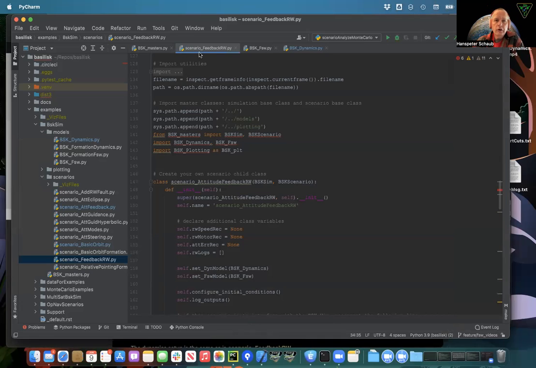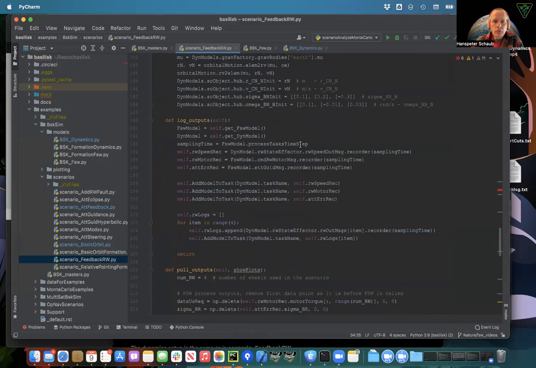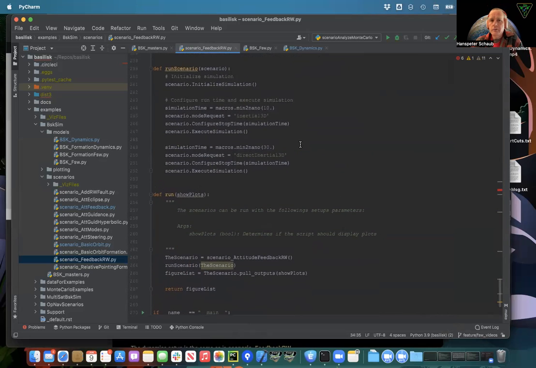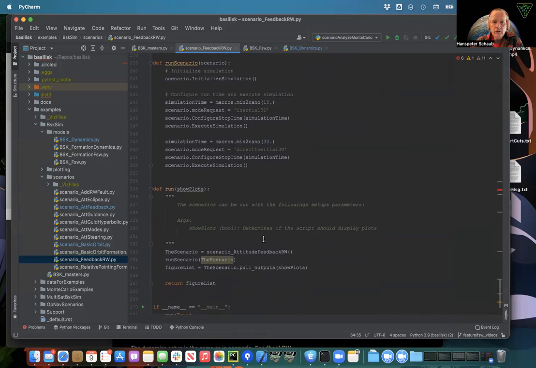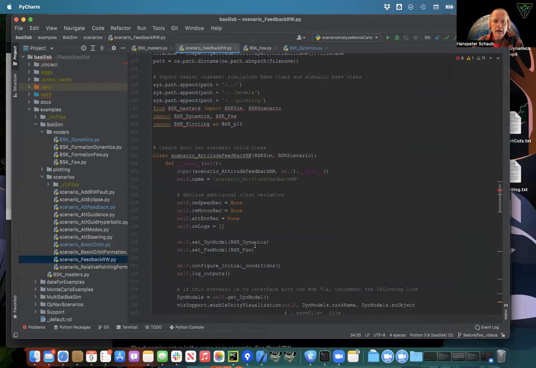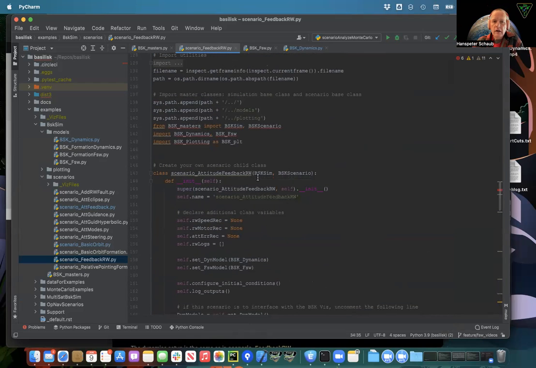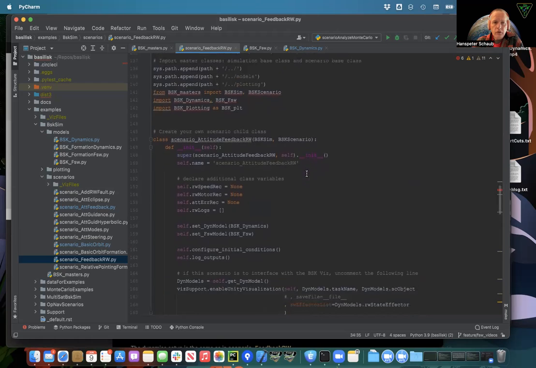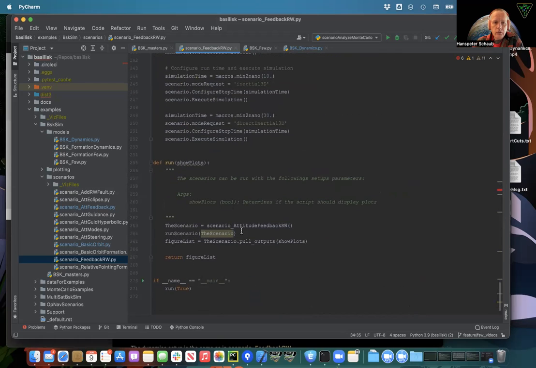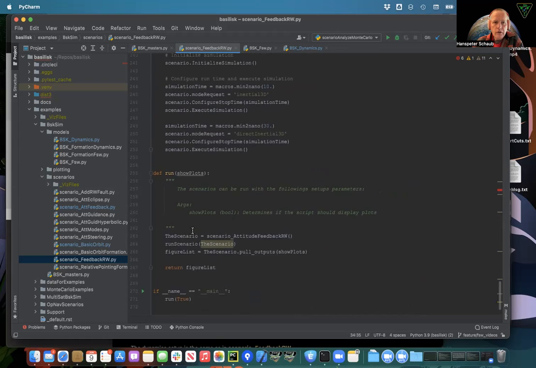We're going to start with the first script, which is scenario feedback reaction wheel. If I just jump to the bottom, this should look really familiar. We're going to create an instance of this class, scenario attitude feedback. So all the simulation is put into the class. And this class, like before with that basic orbit one, is a subclass of bskSim and BSK scenario. We've already discussed that in the prior video. So when we have that instance, we're now going to run the scenario.